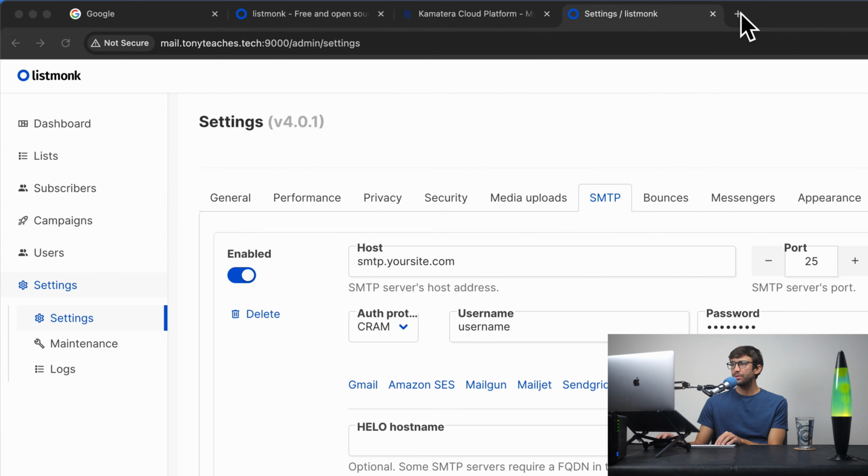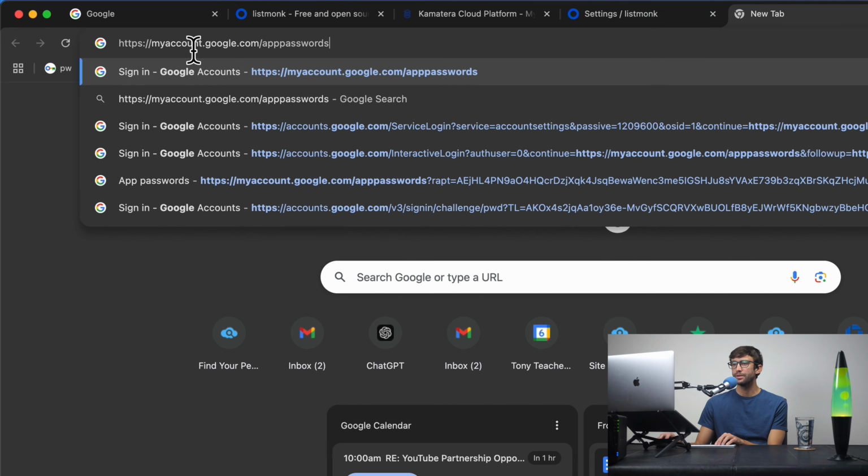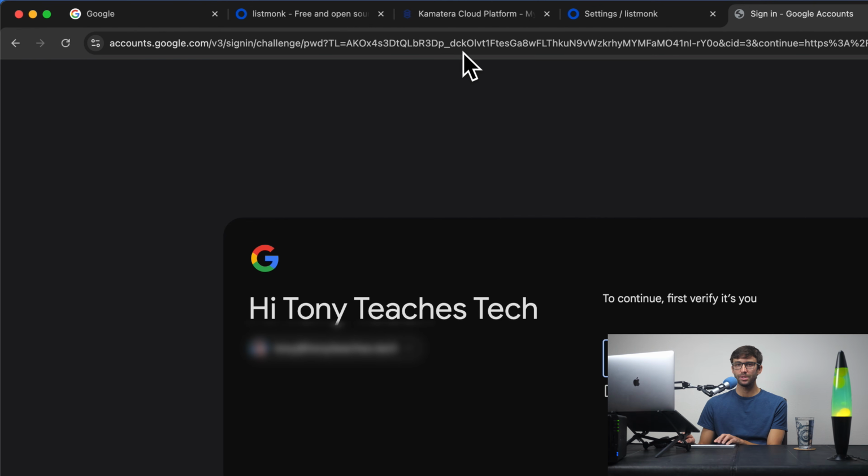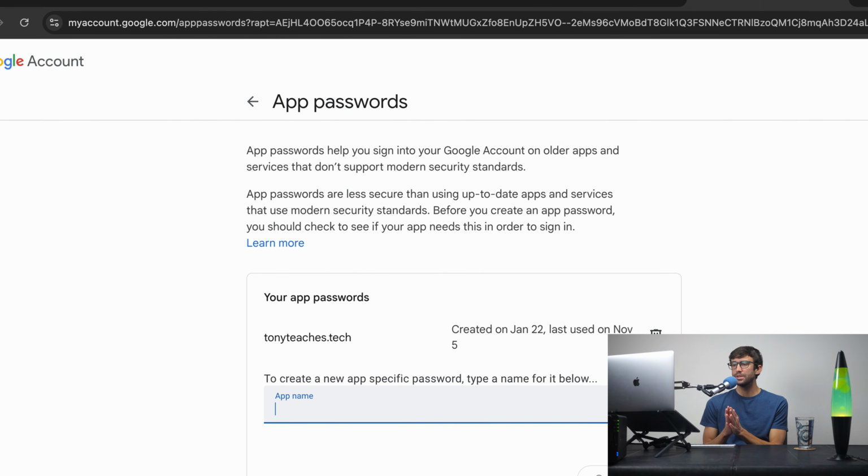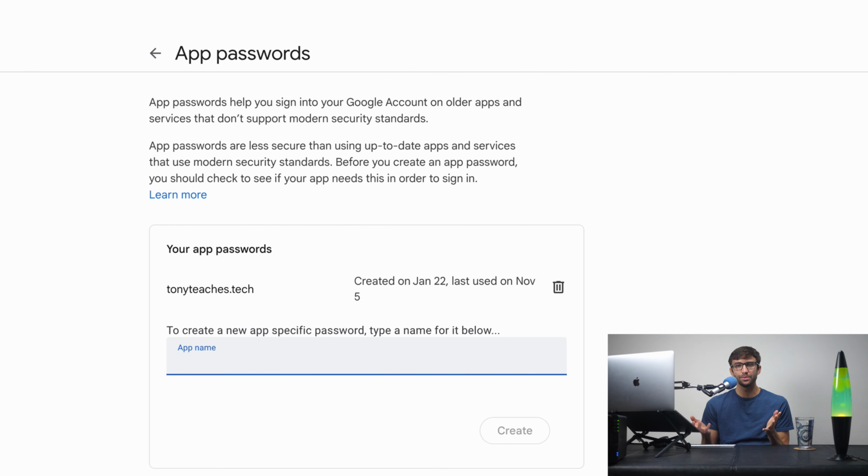Now, in order to do that, we want to go to this URL, myaccount.google.com/app_passwords, and make sure you're logged into your Google account. And what we want to do is to create an app password. Now, what is an app password? An app password is basically a one-time password that's associated with an application. And I don't mean one time as in one-time use. I mean, this app password allows you to access certain features of your Google account, such as Gmail, without knowing my actual password for logging into Google or my Gmail or my Google Workspace.